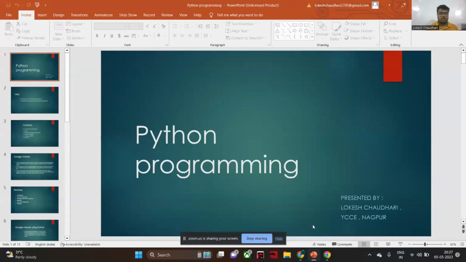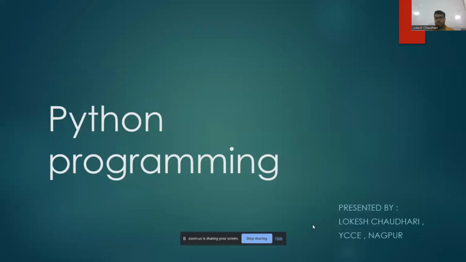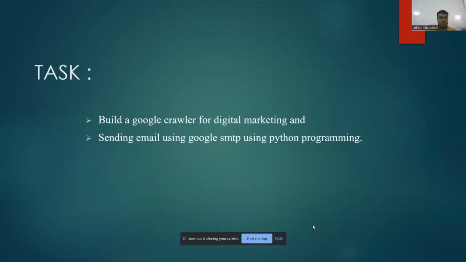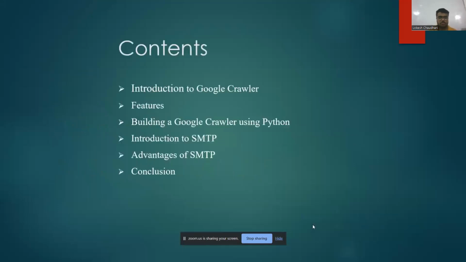Good evening, sir. I am from Python programming group. Basically, I am starting with the introduction. My name is Lokesh Chaudhary from YCC Nagpur. I am from Python programming group. We are discussing the topic: build a Google crawler for digital marketing and sending email using Google SMTP using Python program. These are the tasks allotted to me.